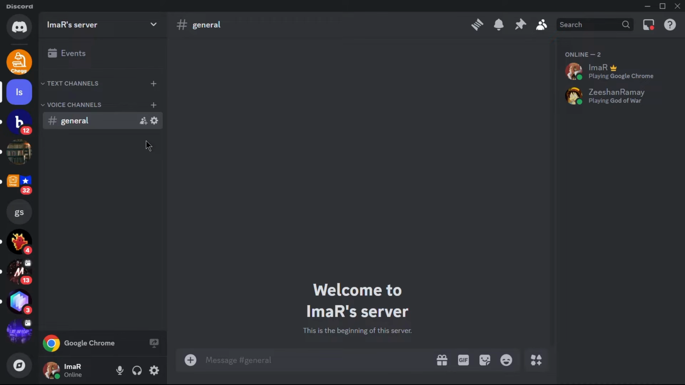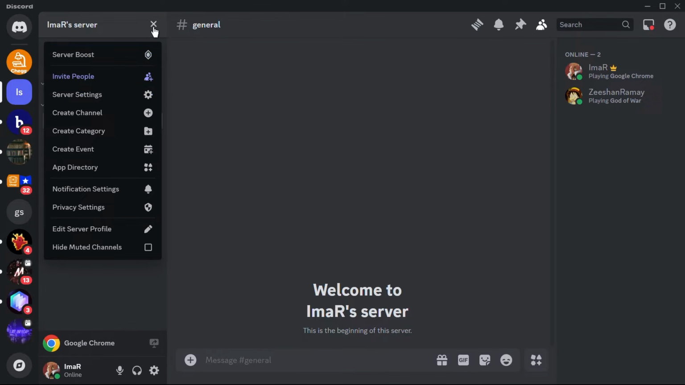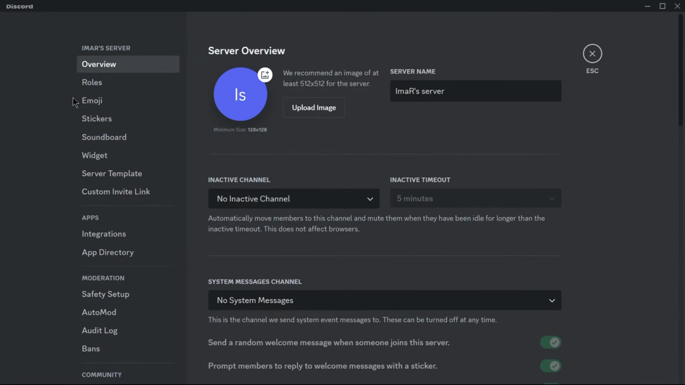Let's jump right in. I'm using a brand new server for this demonstration, and right now I have only 2 members. To create a moderator role and assign it to someone, follow these steps. Open your server settings by clicking the down arrow next to your server name and selecting Server Settings.